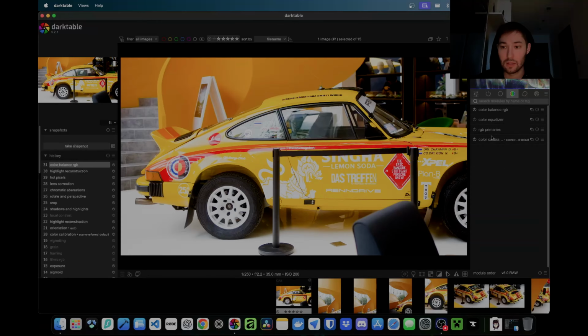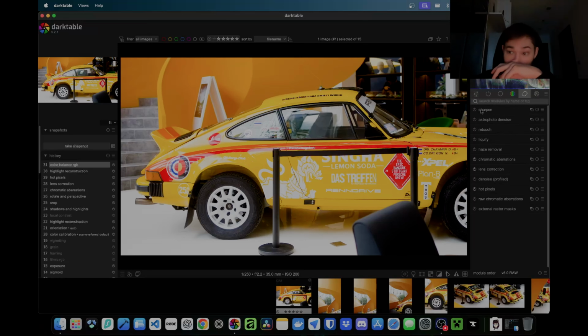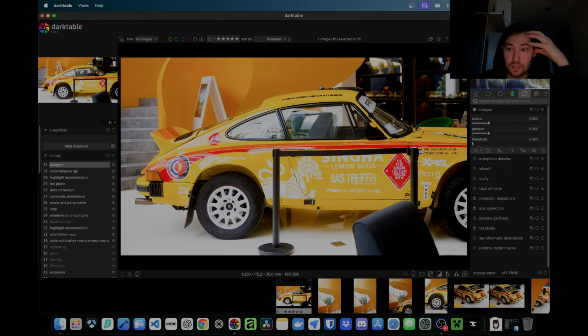Don't mess with that. Don't mess with that. Don't mess with that. Next tab. Sharpen. We'll do that a different way. You can turn on sharpen and dial in some sharpness. Usually do that at the end because it can slow down processing a little bit.